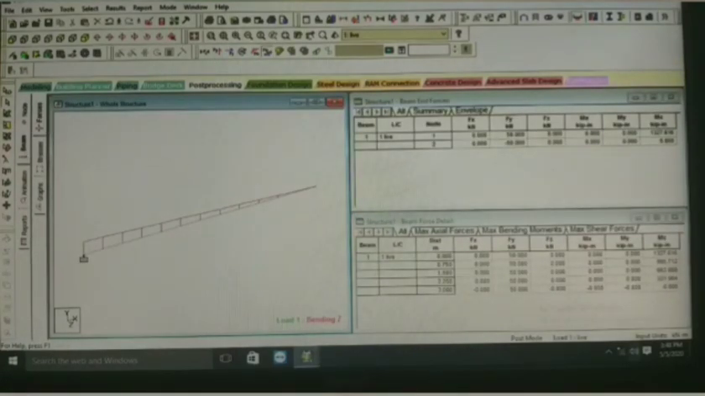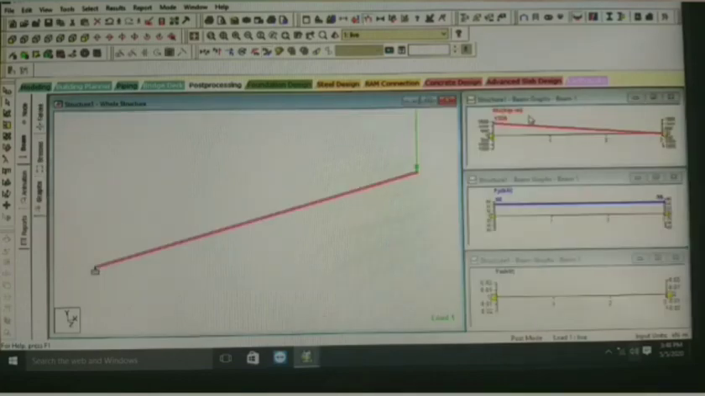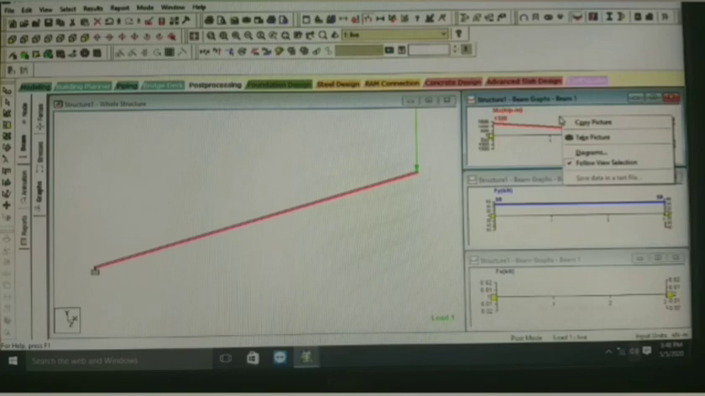Then graphs, there is a graph, that is, bending moment graphs are given. This is in kilonewton, and this Fy is in kilonewton, Fx is in kilonewton. So you can calculate the moment also. So that is, the analysis is over.